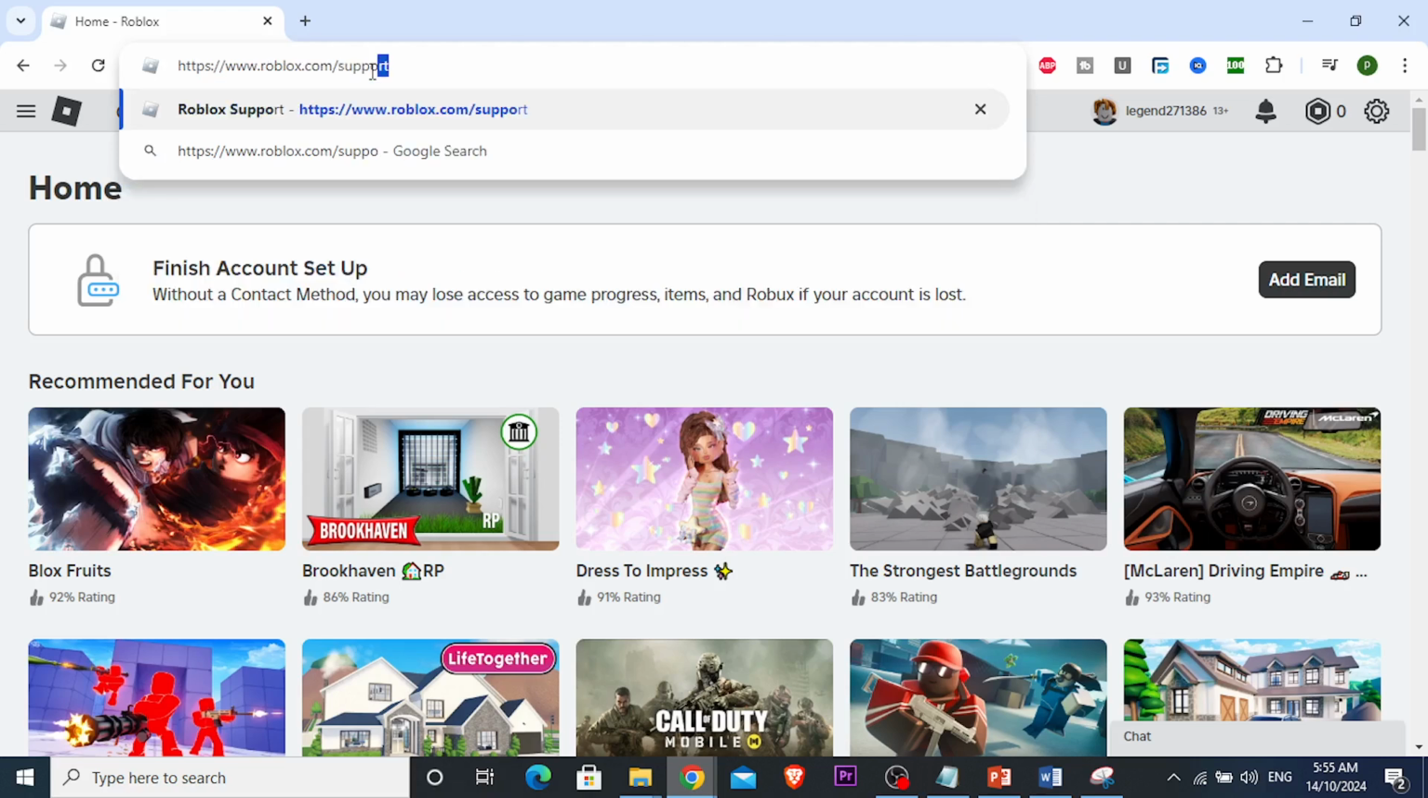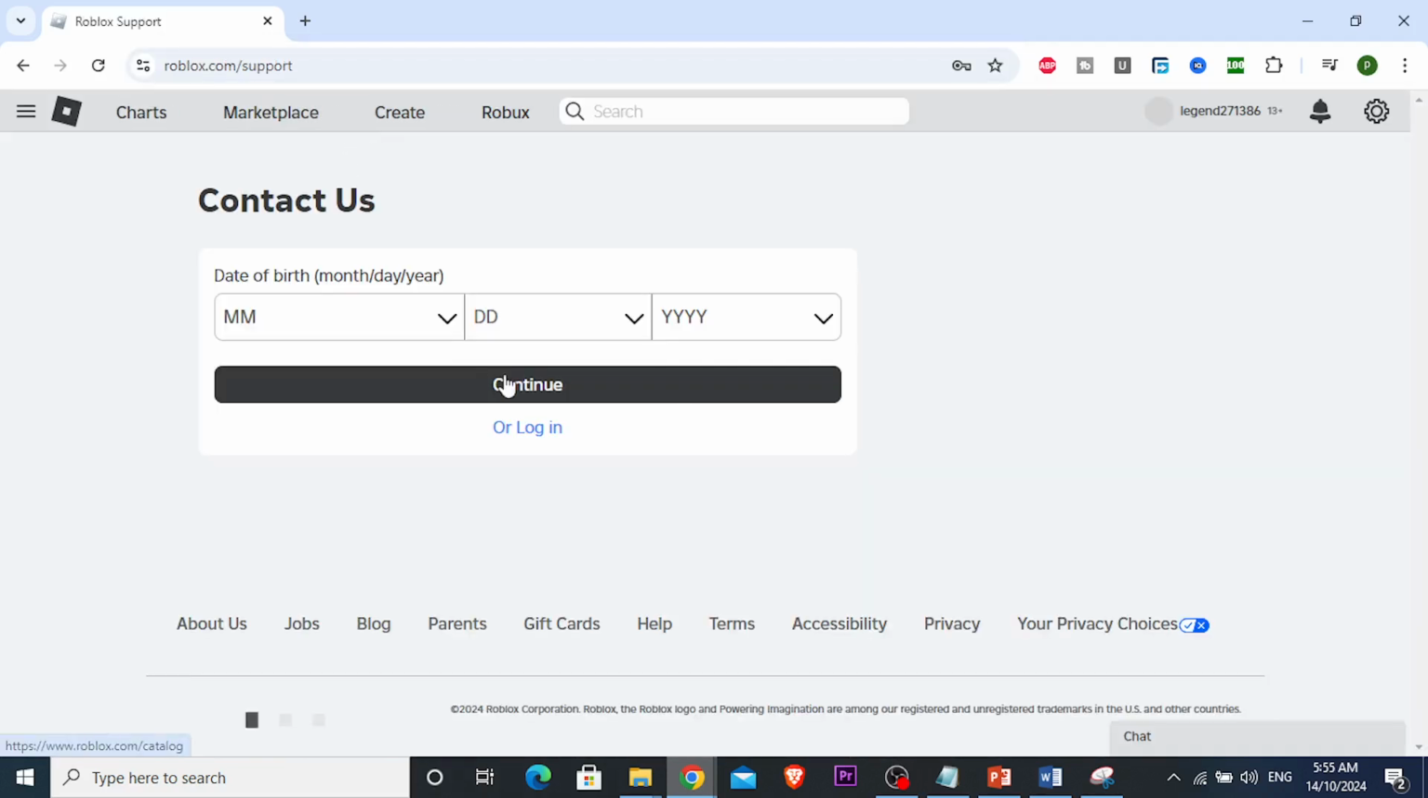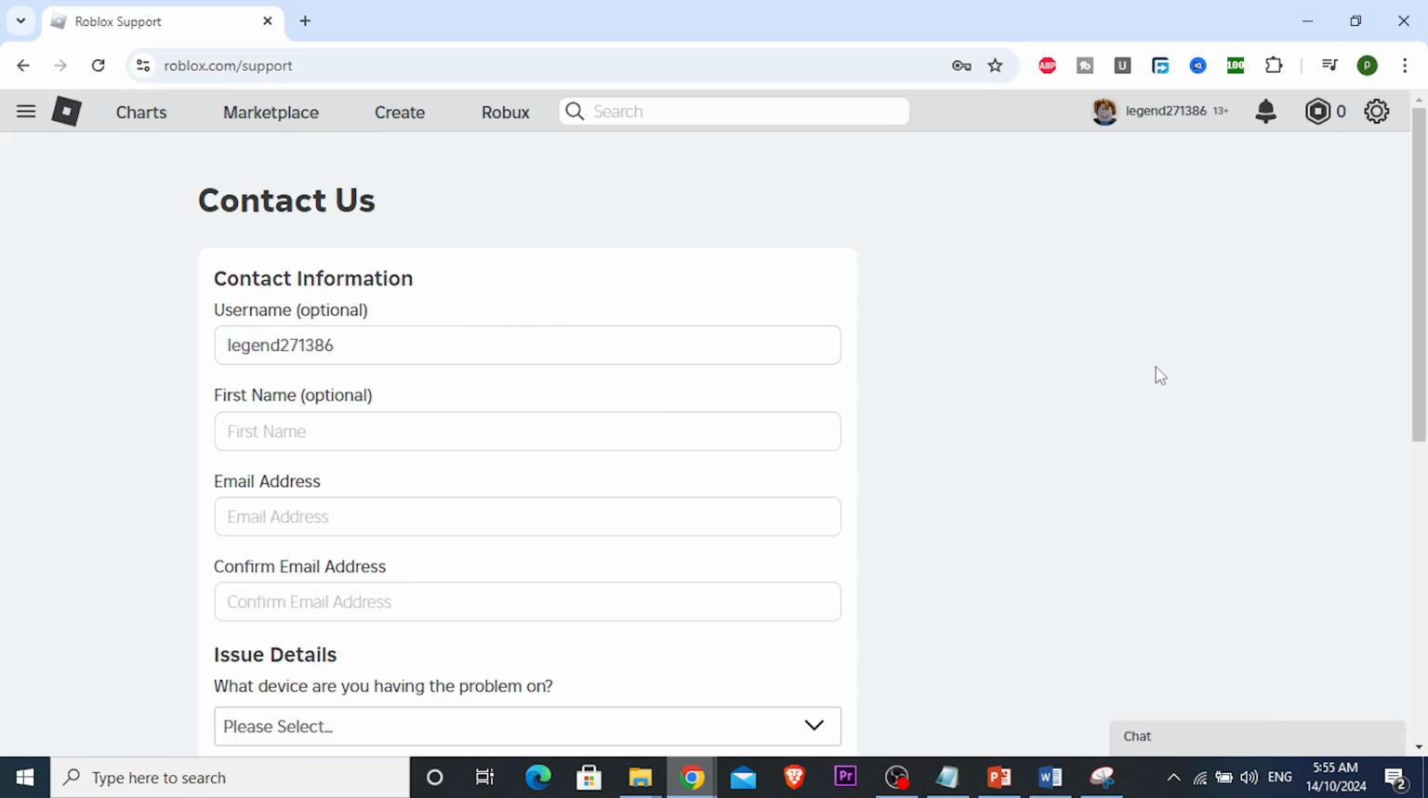roblox.com/support. Okay, guys. So you just type in here /support. Roblox.com/support, guys. Okay. Now, when we come to this page, what you need to do is either they're going to prompt you to put in your date of birth. If you haven't logged in, you can just put in your date of birth. But in this case, I was already logged in, so they just gave me a contact form to fill.